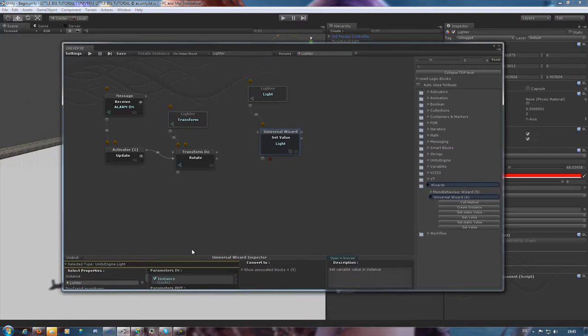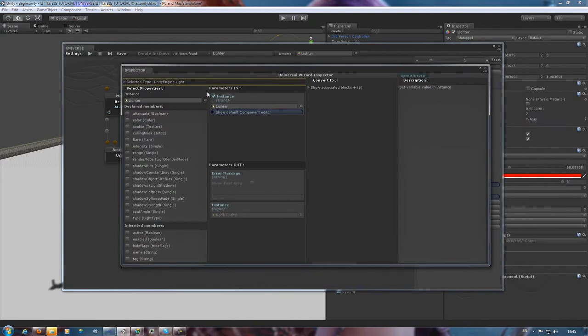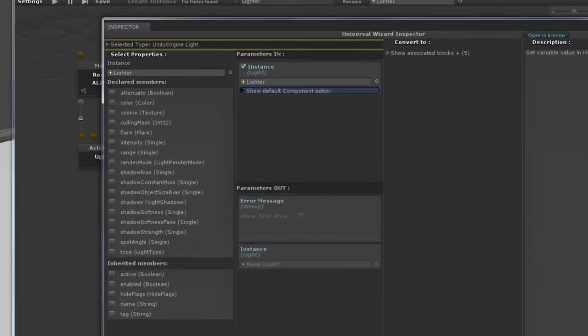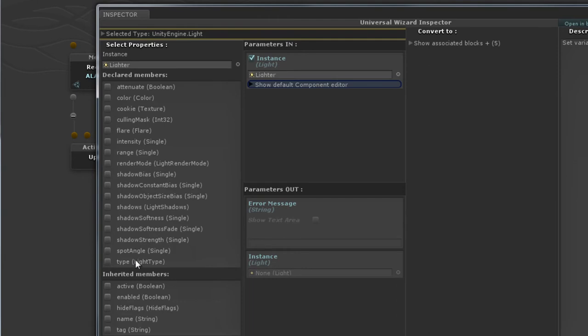Okay, that went to the variable connector. Let's get it to the instance connector. And now begins the wizardry. With our wizard selected, we head over to the inspector. Here, undocked for a better view. You see all these? These are all the potential variables that may affect our light. The wizard isn't stupid. It knows what may affect a light and what may not. Note how our light object is up there in instance.